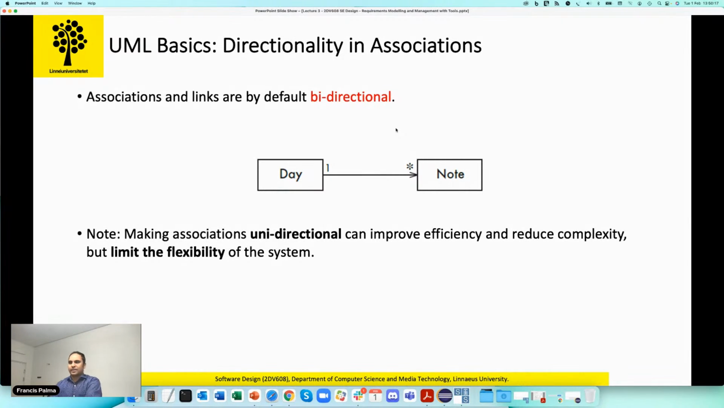But I think having unidirectional associations is more useful and less error prone. So you should try to use unidirectional associations. In this case, for example, each day has a number of notes. So the notes only correspond to the day. The vice versa does not hold or is not valid.